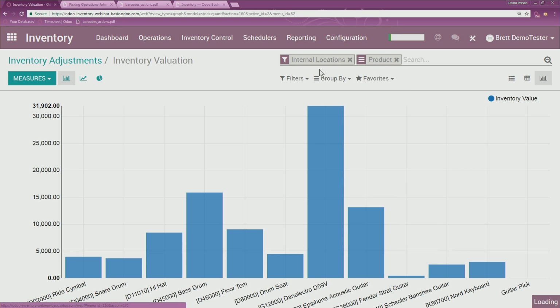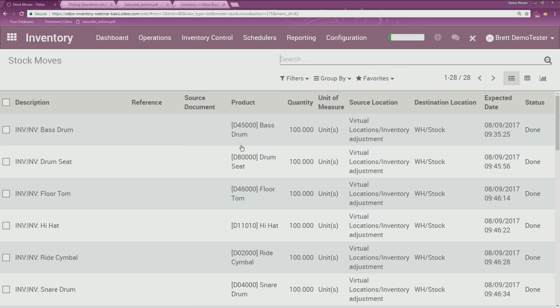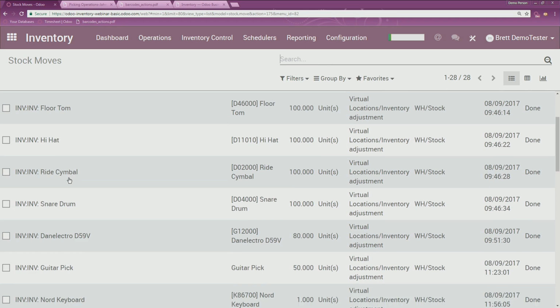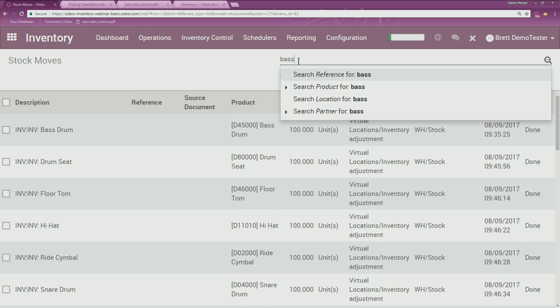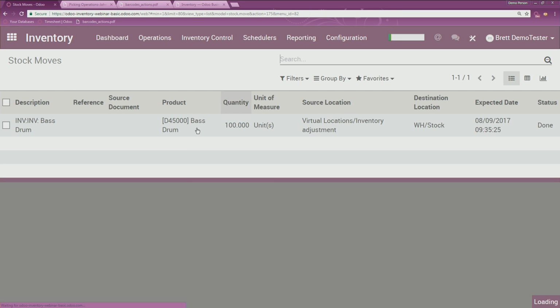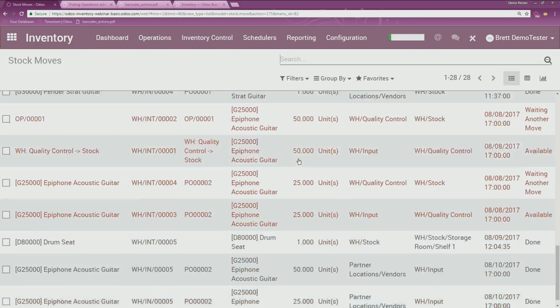Then there's also stock moves. Now, stock moves, as Clark has explained to me in the past, and I've had explained by other people, is a great place to go if you're trying to troubleshoot and see why there might be a discrepancy somewhere. You can search through here and find any stock move that's ever happened for a particular item. If I do a search on base, it'll narrow it down, of course.